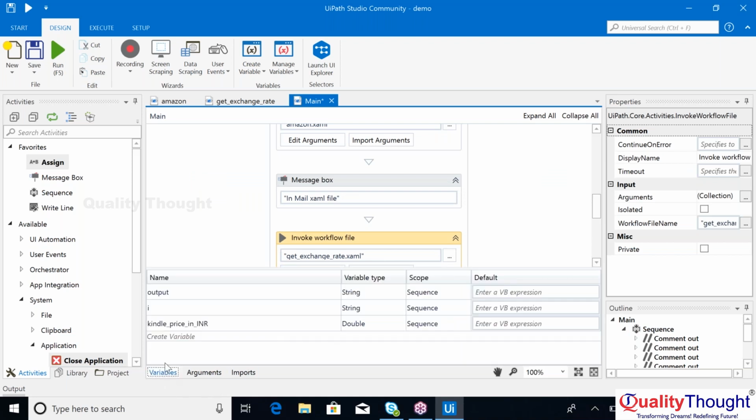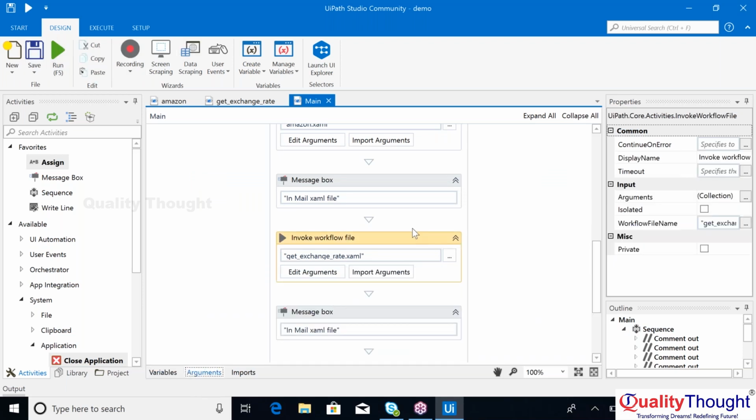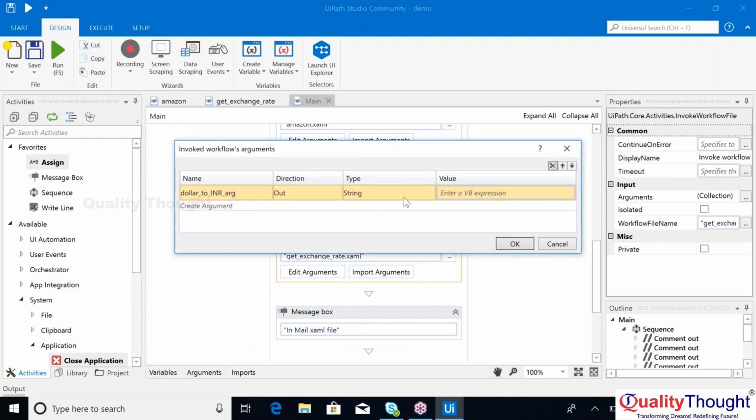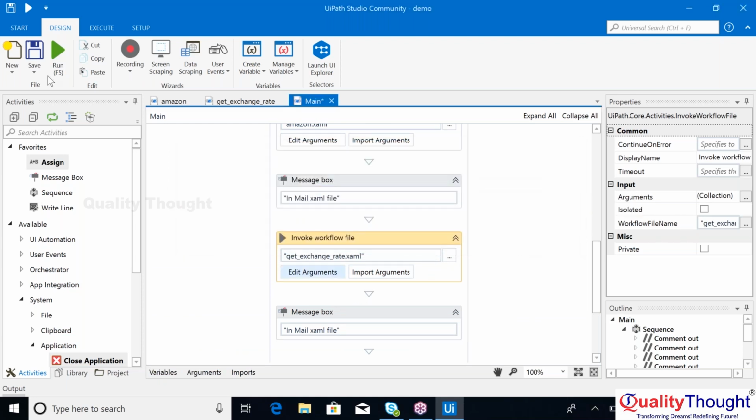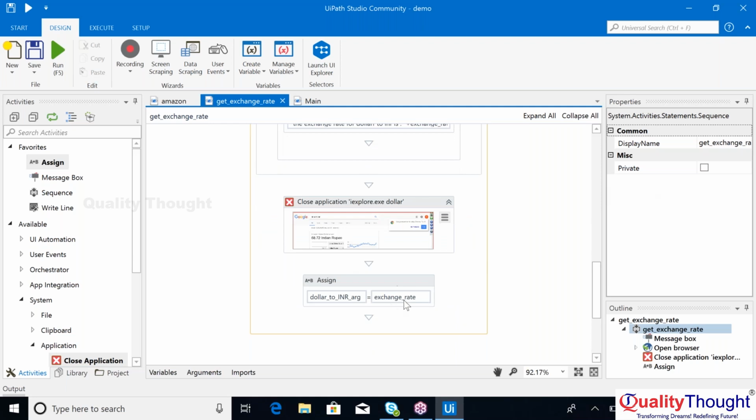So what will I do? I will create a variable here and I'll call it exchange rate. So this is the variable that I'm creating inside my main, correct? Now I'll say edit arguments. So this value, whatever is coming out, will be copied into my local variable, correct? Is that clear? The value is extracted from the website browser inside this get exchange rate, and it is kept in this variable exchange rate.